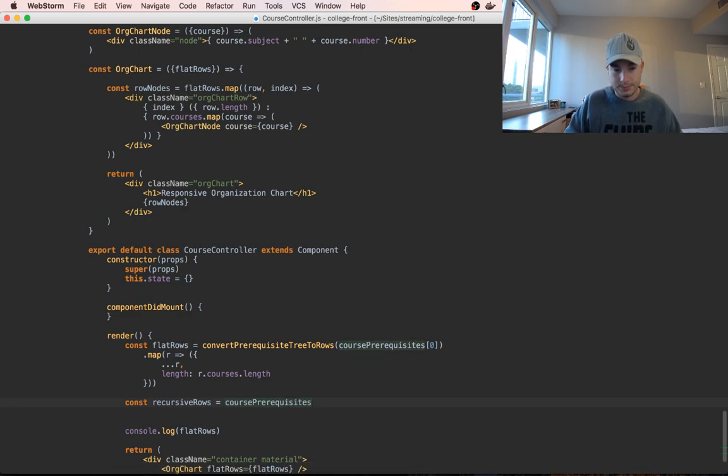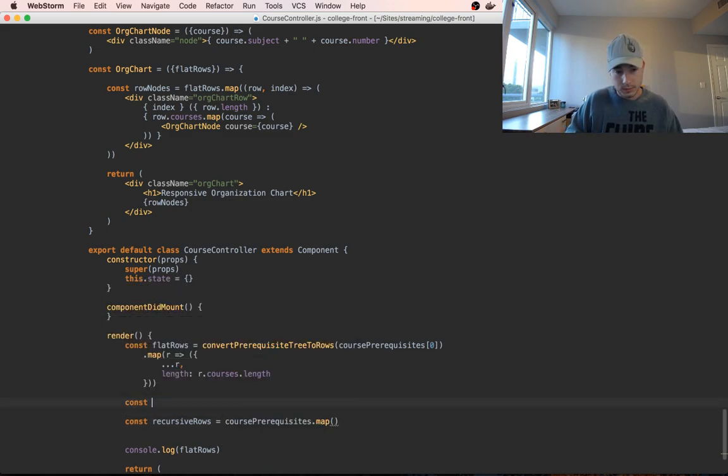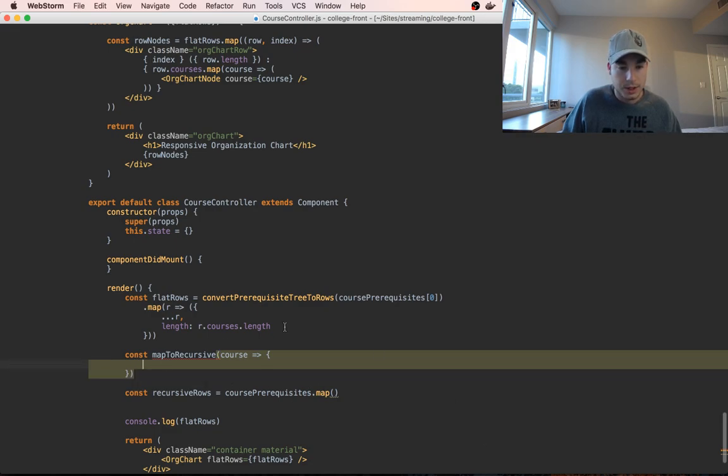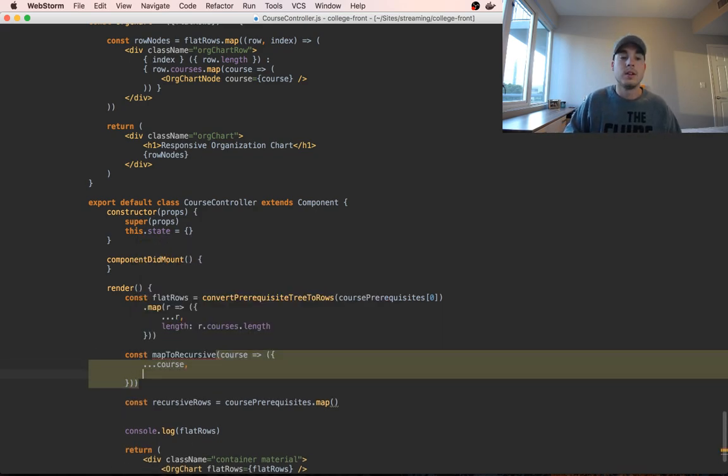we can take each course prerequisite, and I think we need to make a little helper function called map to recursive, and that would take a course, and all we need to do is copy the course and just add children, and that would be course.prerequisites expanded.